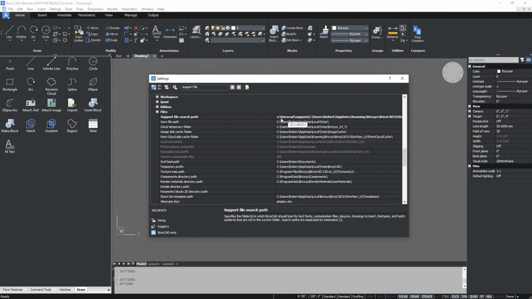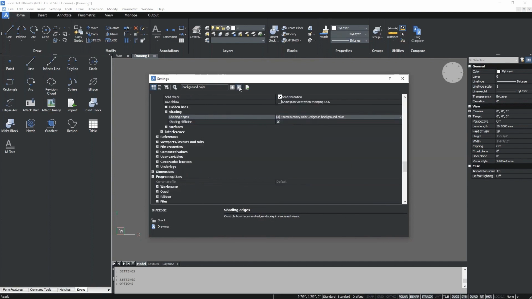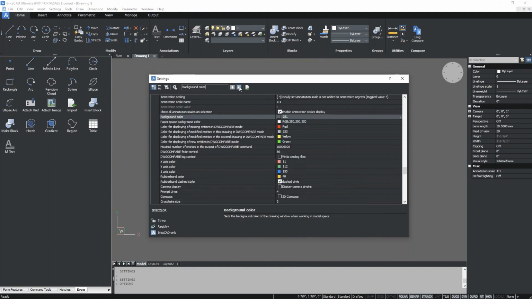So now we're going to start loading in files automatically. Now, one more thing, as a little show and tell example: somebody here has changed the background color for the model space tab, which drives me nuts. So let's see whether we can go find that. I'm going to type in background color. Now we see that there's a few places, like there's a hatch background color. No, that's not what I want. There's a shading background color, not what I want. There's a text fill color, not what I want. Background color, here it is.